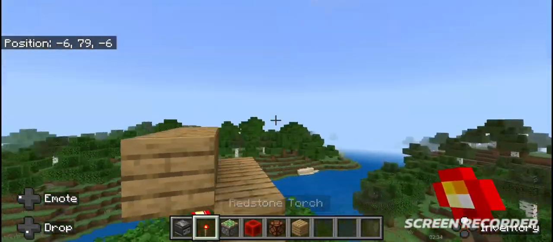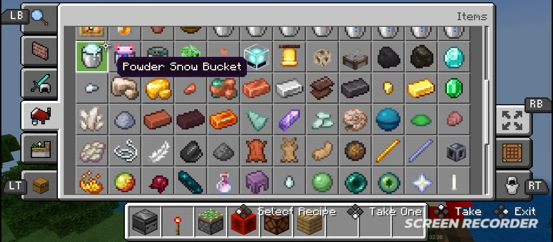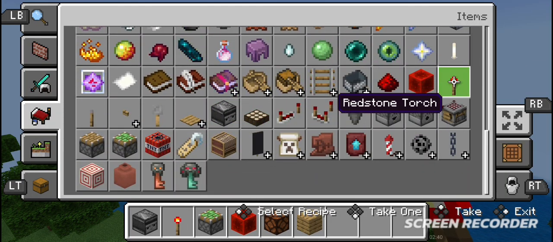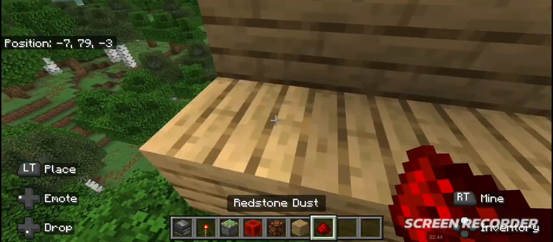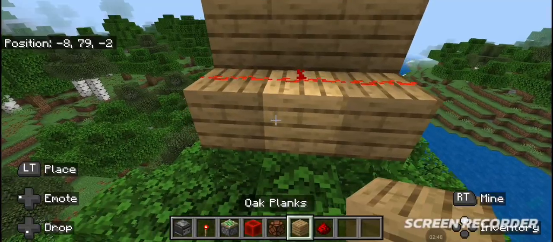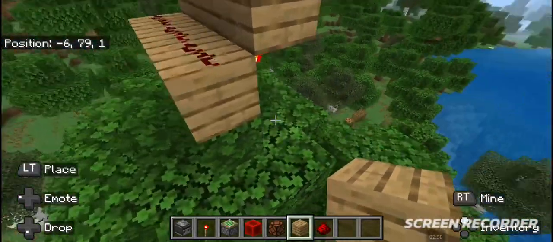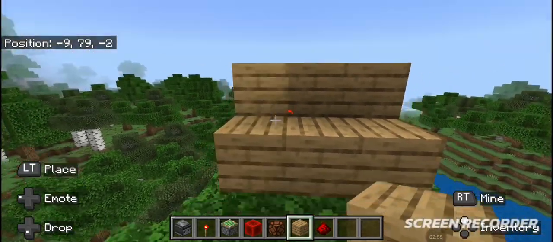Three under here, redstone on top. So, there goes redstone right here. Then, place it on top. Planks. It's like a power generator. It turns on and off for a very rapid effect.